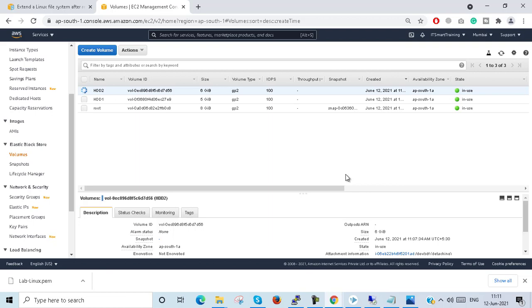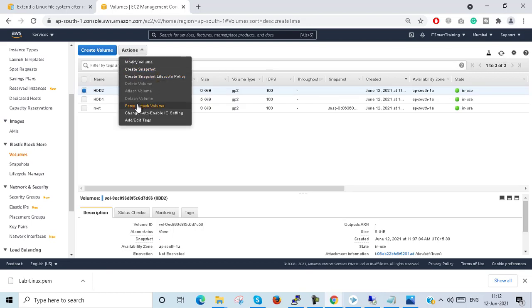Just wait a few moments. I just refresh this page. Deleted. Why? Because it is mounted over there. So I just force detach the volume.